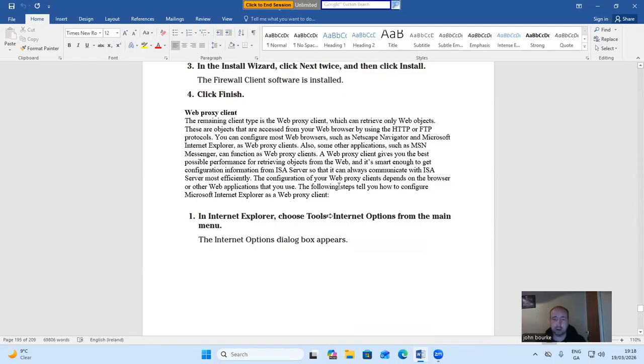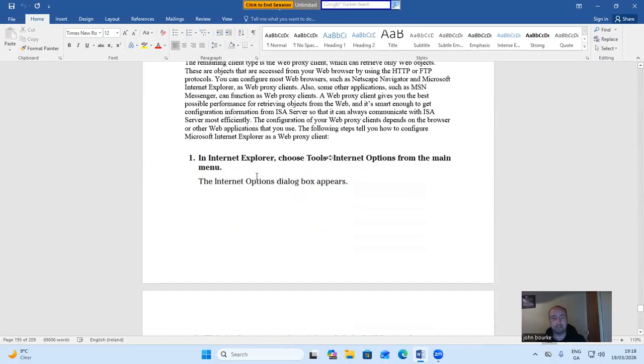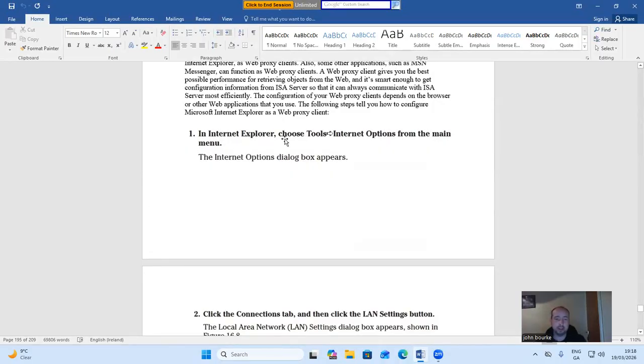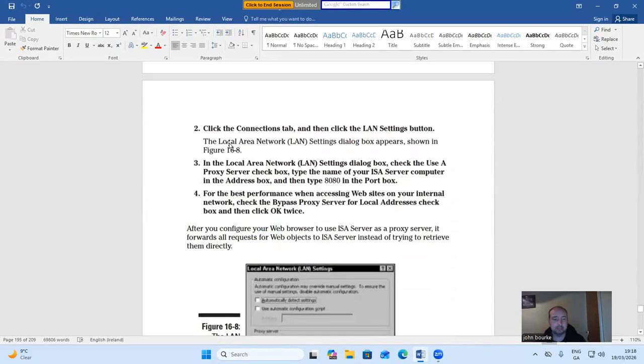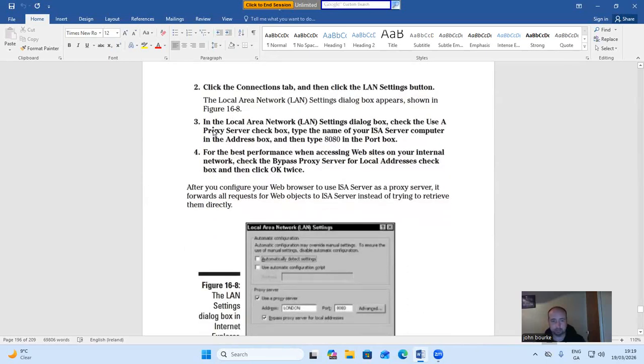The configuration of your web proxy clients depends on the browser or the web applications that you use. The following steps tell you how to configure Microsoft Internet Explorer as a web proxy client. 1. In Internet Explorer, choose Tools, Internet Options from the main menu. The Internet Options dialog box appears. 2. Click the Connections tab and then click the LAN Settings button. The Local Area Network LAN Settings dialog box appears, shown in figure 16.8.